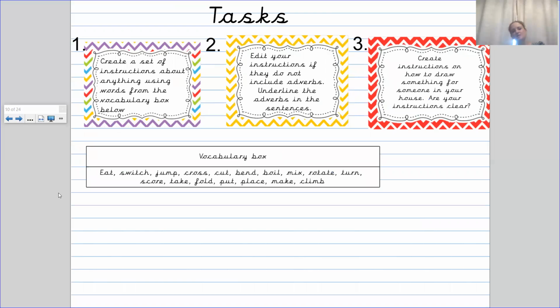So the 3 tasks that I would like you to do are as follows. The first task is to create a set of instructions about anything of your choice, using the words from the vocabulary box below. So we've got eat, switch, jump, cross, cut, bend, boil, mix, rotate, turn, score, take, fold, put, place, make, and climb. It can be a short set of instructions, but I would like you to write some steps on how to do something using those vocabulary words.